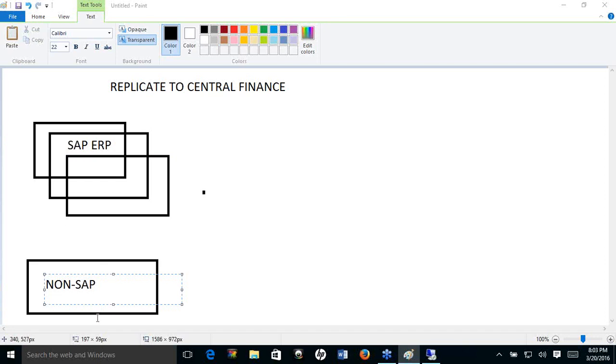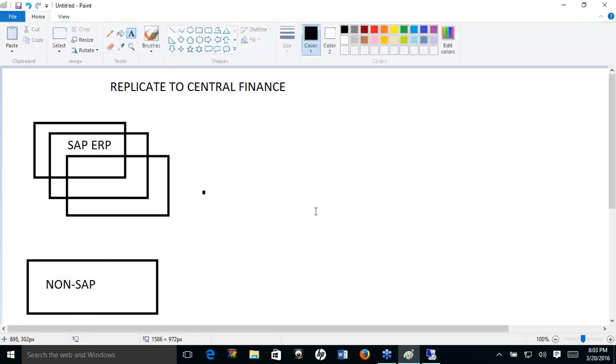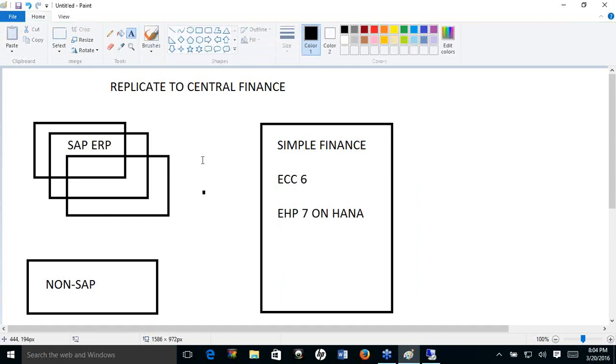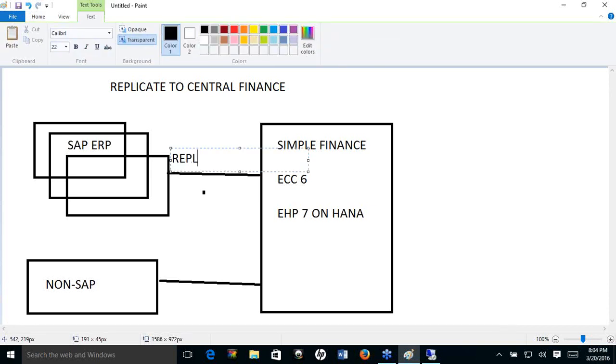Central finance system, or they create a simple finance system first. It's ECC6 with EHP7 on HANA. Now, earlier we saw what they did was they migrated, they moved. Here they don't do a migration. They don't do any migration. Instead, they replicate. So the data here is replicated to a different server.